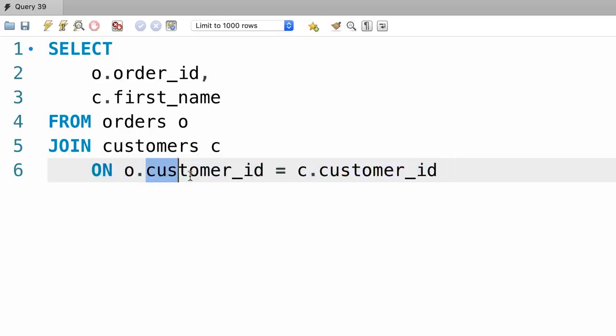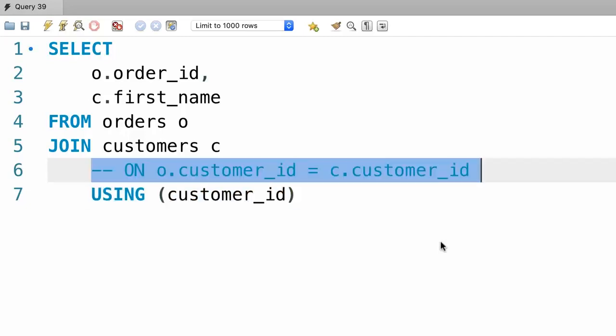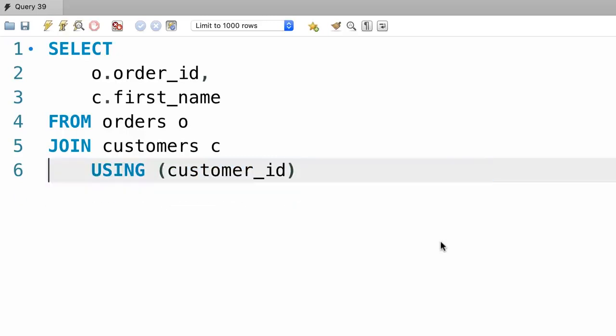If the column name is exactly the same across these 2 tables, we can replace the on clause with the using clause, which is simpler and shorter. Let me show you. So I'm going to comment out this line and instead type out using. In parentheses, we type out the column name, that is customer ID. What we have on line 7 is exactly identical to what we have on line 6, but it's shorter and easier to read. So let me delete this line.